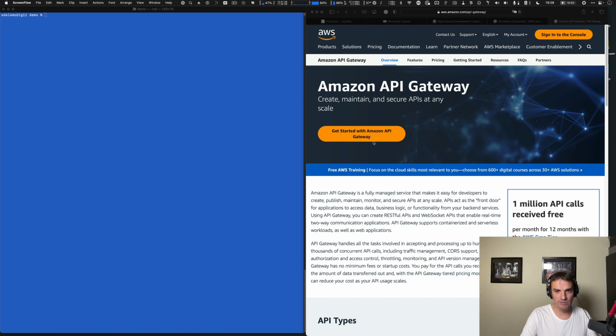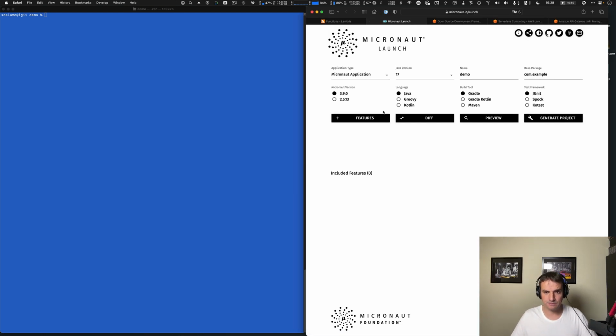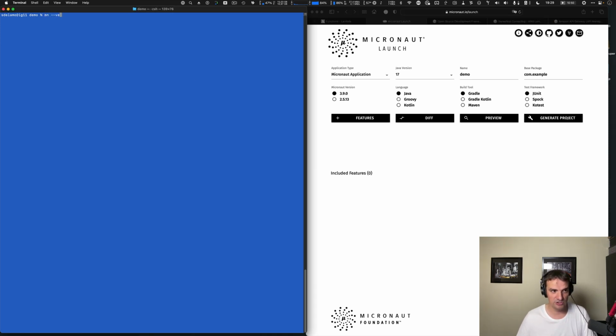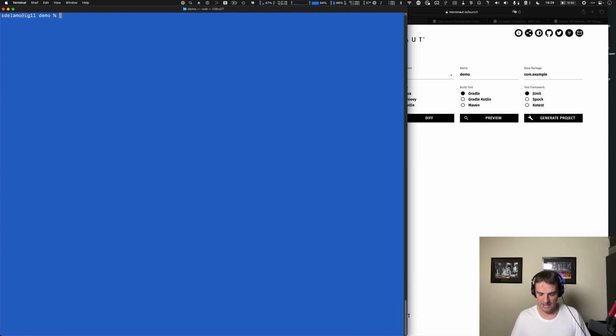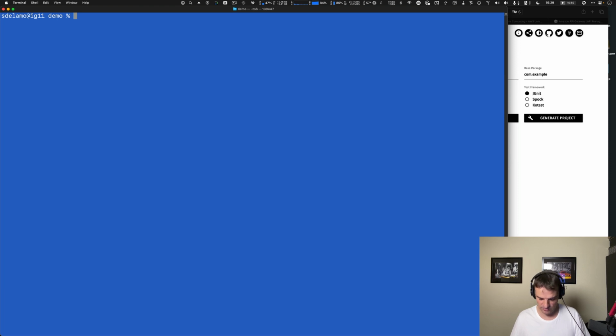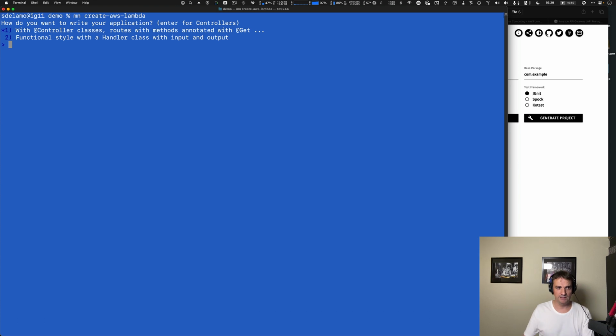So I'm going to generate a new Micronaut application using the latest Micronaut version release, which at the time of the recording is Micronaut 3.9.0. Here I also have the Micronaut CLI in the console. So I'm going to use a CLI tool that we added in recent versions of Micronaut. I'm going to do mn create-aws-lambda, and this is essentially a guided wizard which will simplify the creation of a Micronaut function to be deployed to AWS Lambda.